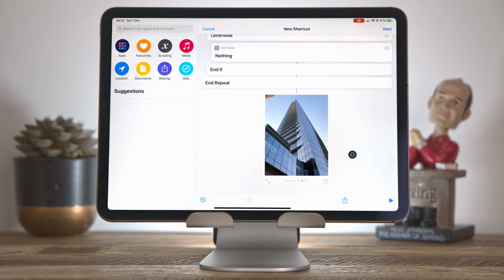Next thing to do is show these in a list and pick the one we want to show on the map. So I'm going to use choose from list.